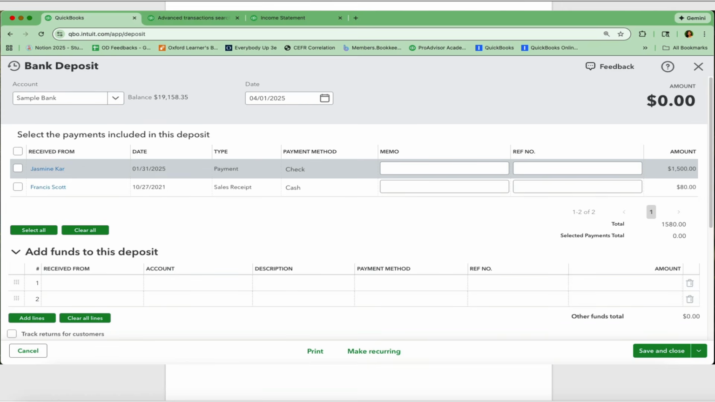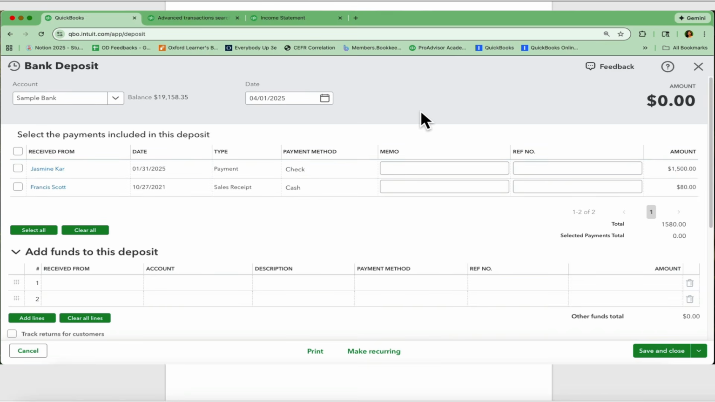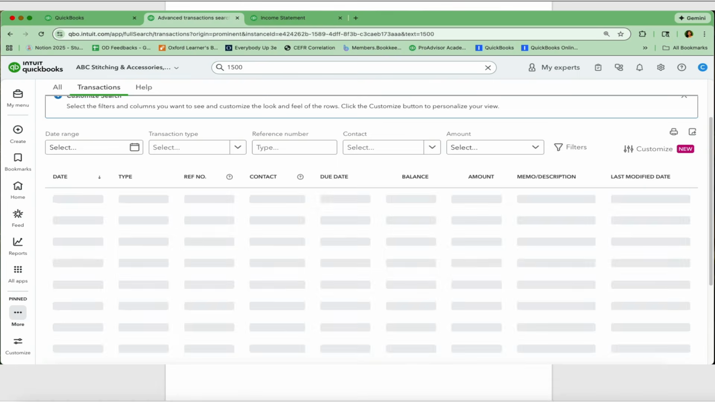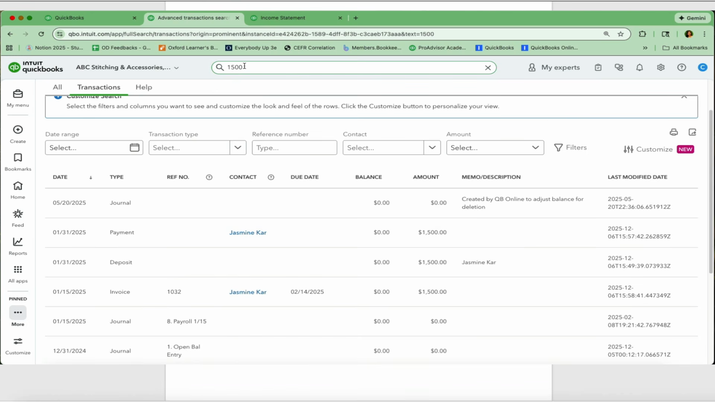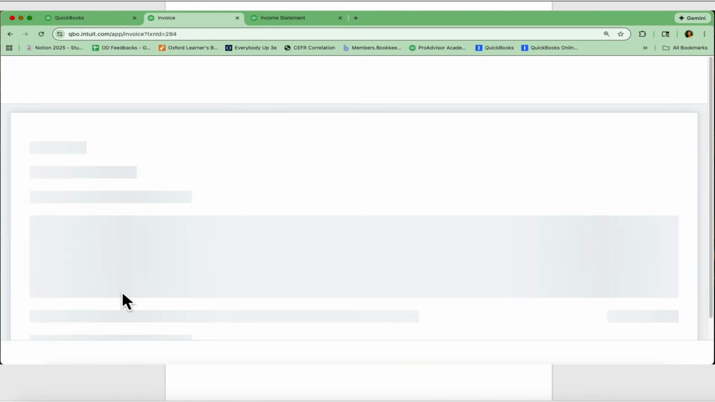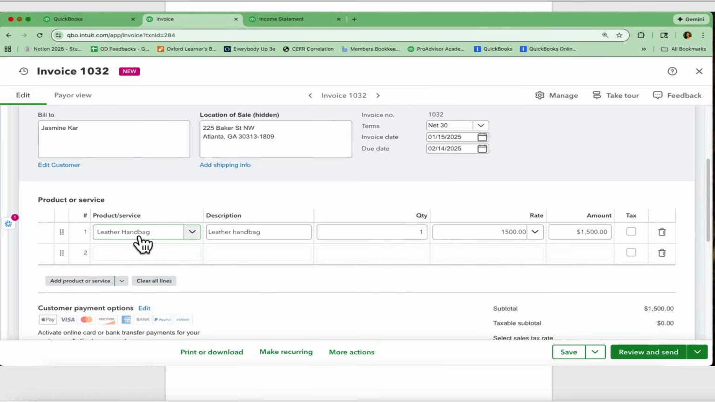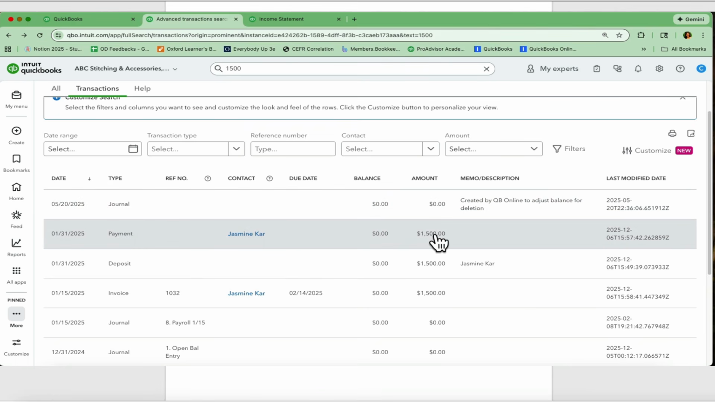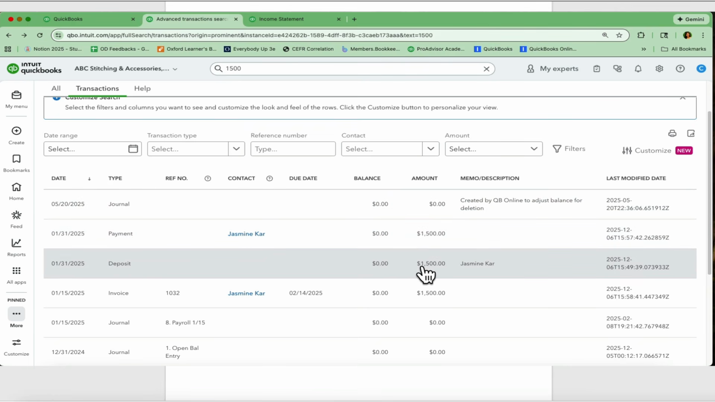This is from 12 months ago, and this Jasmine Carr's $1,500 was deposited already and the bank was reconciled. Let's research the problem. We use the search bar and type the questionable amount, in our case, $1,500. You should see the original invoice. Let's click on it. Okay, this was for a very expensive handbag, and that goes to accessories revenue. Let's go back. You see the payment and the incorrect deposit.